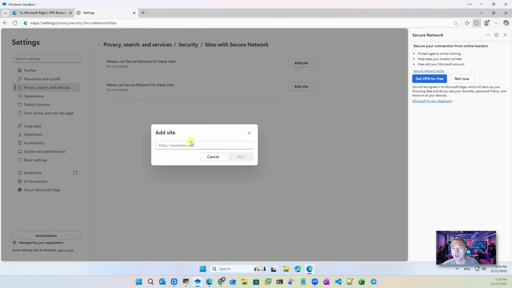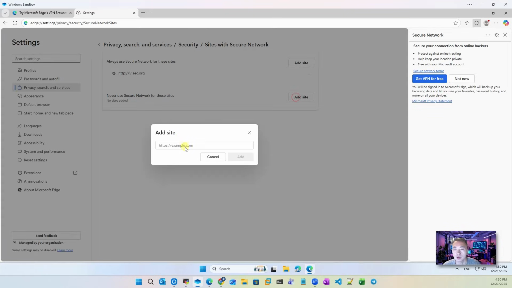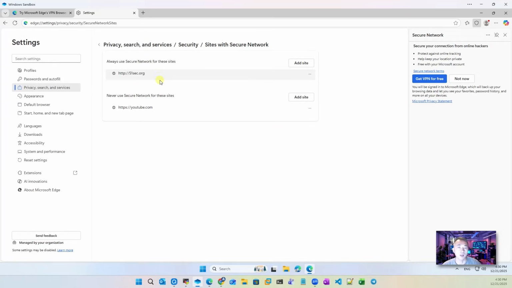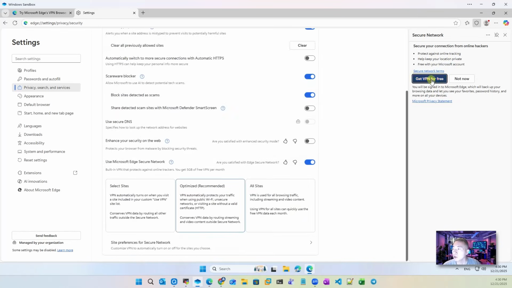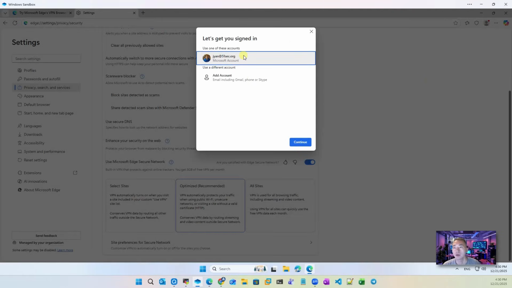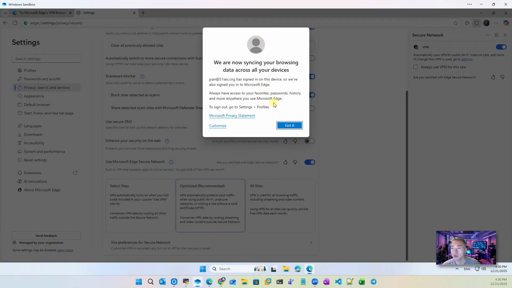Another option here is you can add websites which always use secure network. You can add sites such as 51sec.org, or never use it for sites such as YouTube. So it's kind of like a whitelist, blacklist thing. Of course, you need to log in. So here you can see even though we turned on the settings, they will not let you use it until you get the VPN for free. So you need to have an account to log in, just like what I'm doing here.